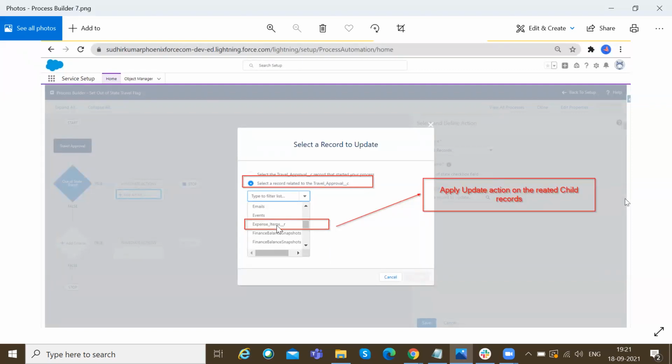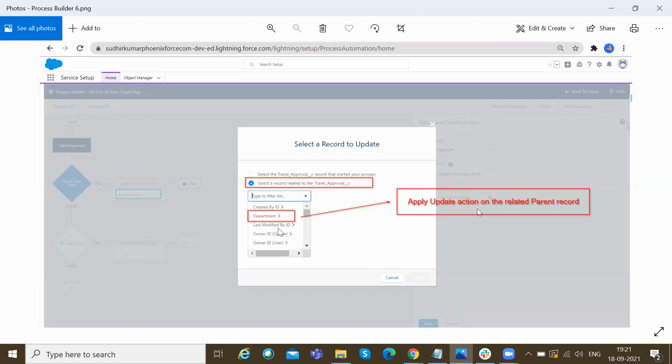So this is again an interview question. If you have to do an update, where can you update? First things first, you can update on the same object like travel approval, which we have done. You can update on the parent object as well, in this case department. I'm showing you the options. I have not done it here in our hands-on, but yes, we have the option.